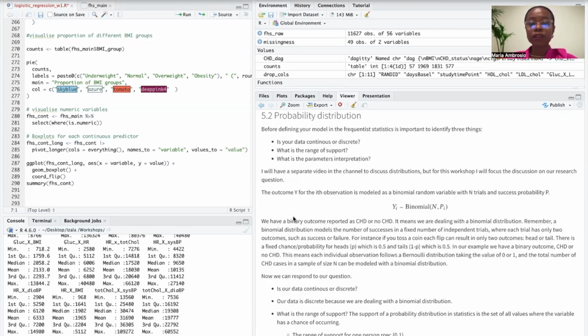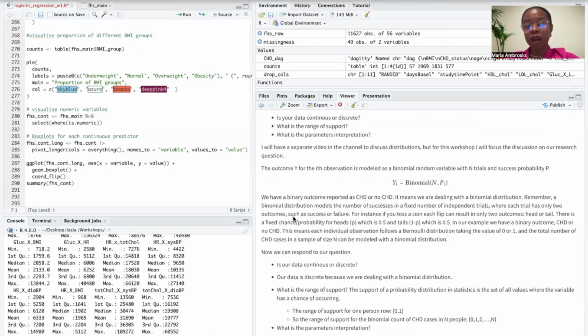And so I'll have a separate video again discussing more broadly about this aspect for all the types of distributions, but today I will focus on the binomial distribution. So we have the outcome Y for the ith observation that is modeled as a binomial random variable with n trials, you can see here the n trials, and success probability P1.